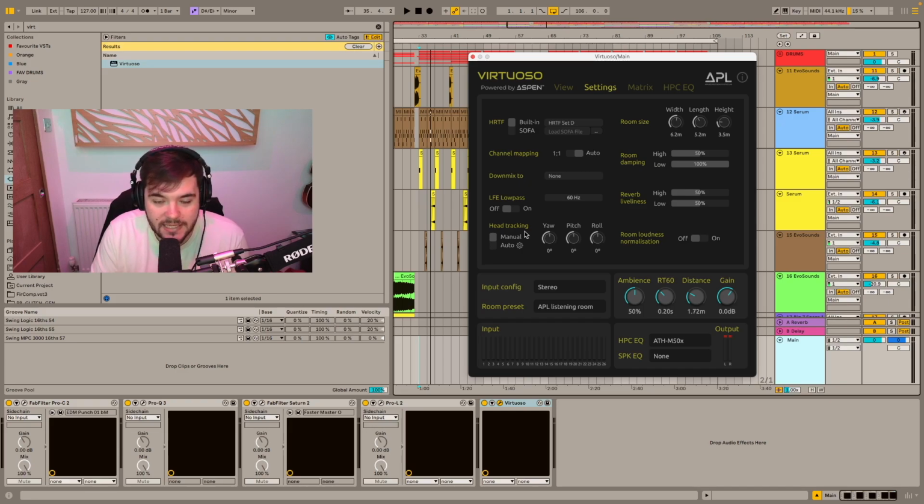But basically what that means is if I turn my head to the left or to the right, the speakers will stay where they are, and I can spin round and listen to it like I'm actually sat inside the room. That to me is just pretty crazy.